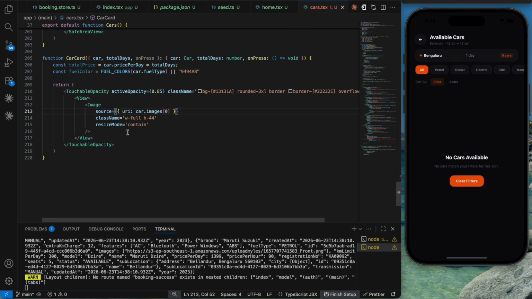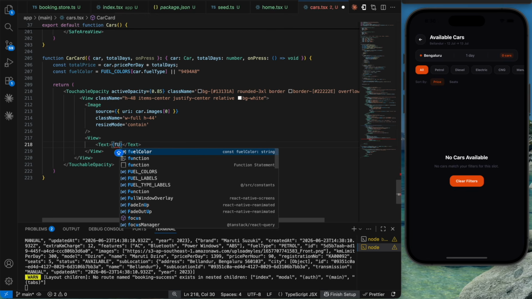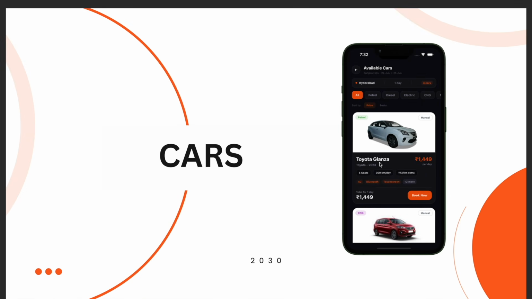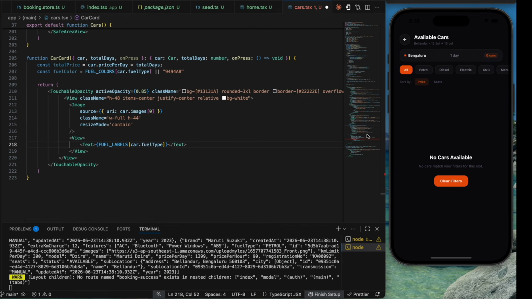It's going to have a specific height and then items center. You can take a look at it. So next is with respect to another view, which in turn is going to have a text which is going to show your fuel types, your fuel labels, by the way. So fuel labels of your car dot your fuel type. So that is going to show your details, that is petrol or manual. Petrol, by the way, that's going to be coming on to the design.